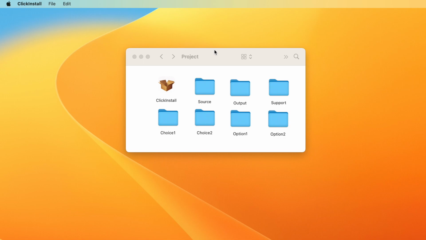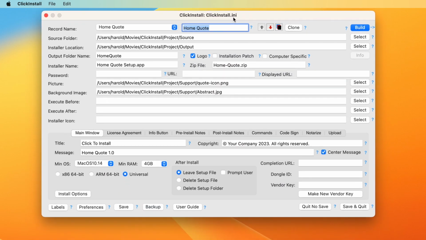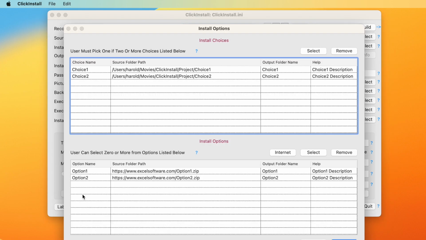This video demonstrates how to present several choices and options to the user during the install process. If you have watched other ClickInstall 7 videos, you are already familiar with the source, output and support folders that contain files used to construct the installer. Notice the new Choice 1, Choice 2, Option 1 and Option 2 folders with additional files the user may want to add to their computer during the install process. Click the Install Options button to present a dialog of choices and options.